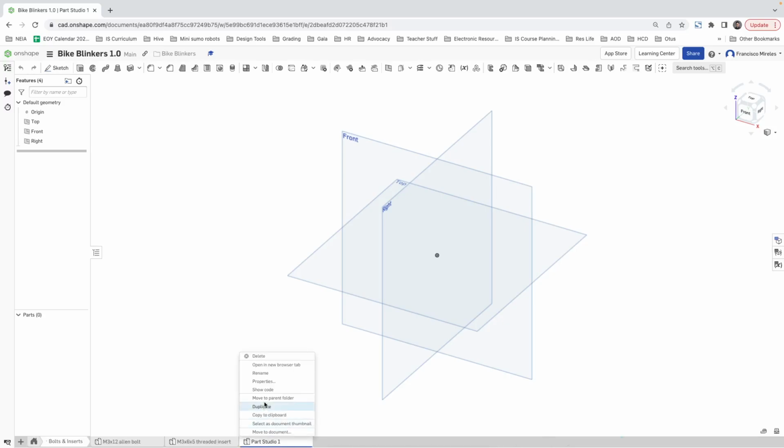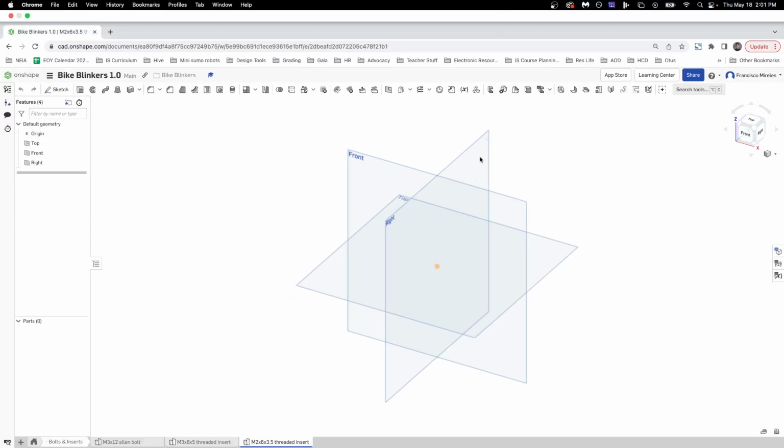So let's rename these two M2 by 6 by 3.5. And this is pretty much the measurements of the threaded insert. What time is it? Okay, good. We got time.